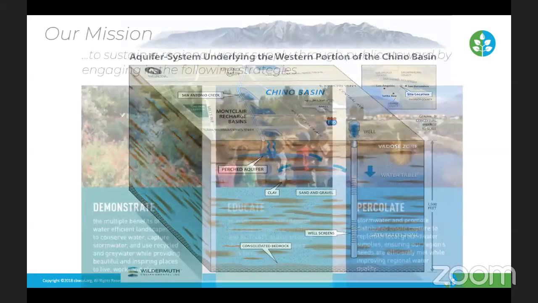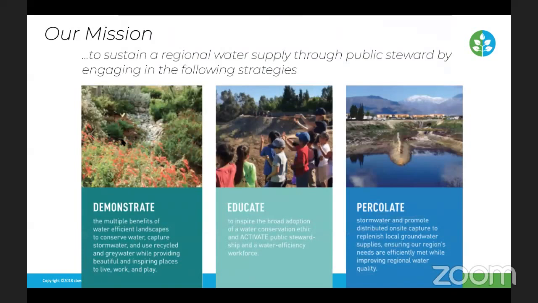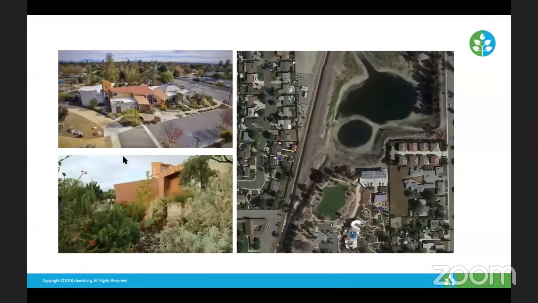Going back to our three main strategies. For demonstrate, we have a beautiful 4-acre demonstration garden. We have plots and a walk-through demonstration garden that's unfortunately not open to the public as of right now. But our park is open, our wilderness park, where we have demonstrations of native landscapes, drought-tolerant landscapes. We have a turf area for people to enjoy, as well as climate-appropriate trees surrounding with information available on all the trees.